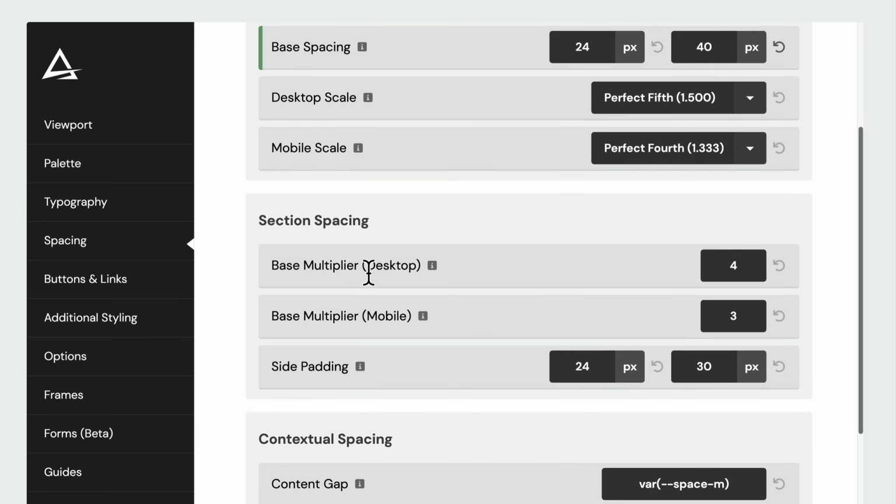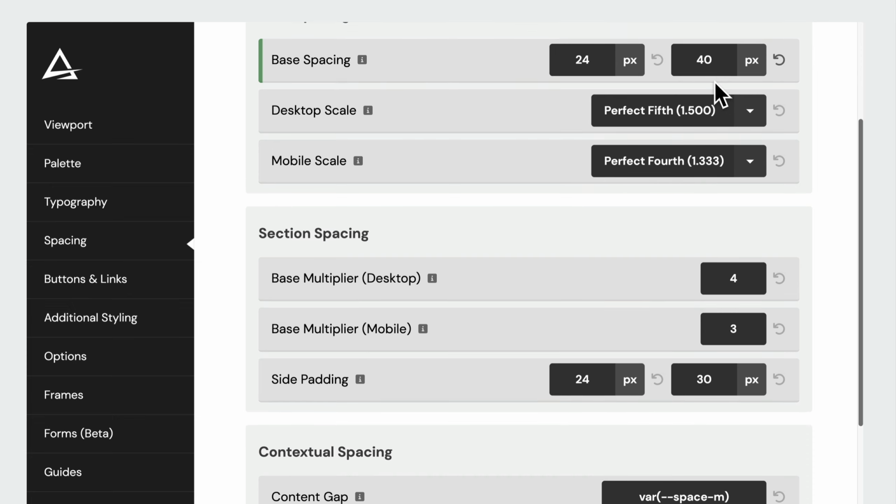With those base values set, we can now come on to section spacing, which is what I want to reduce. So these settings here control the amount of padding inside sections. Now it's important to understand that these two base multipliers are for top and bottom padding only. We'll come on to left and right padding here in a second. So what this does is multiply your base spacing values by this number. So remember, I set 40 pixels up here because I wanted my default column gaps on desktop to be 40 pixels and for default spacing generally. So that means that my section top and bottom padding on desktop at the moment is going to be 4 times 40, 160 pixels. That's way too big for my liking. I wanted more like 80.